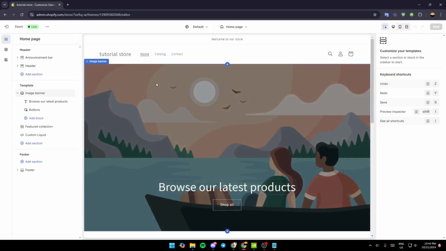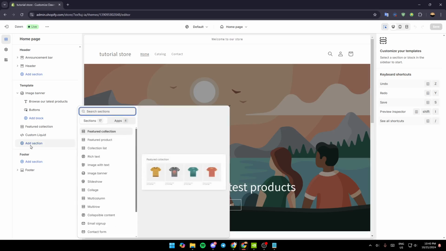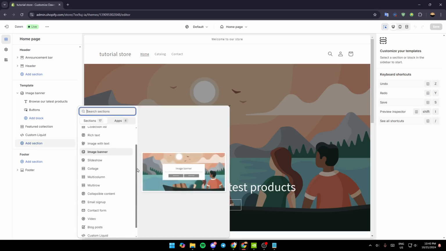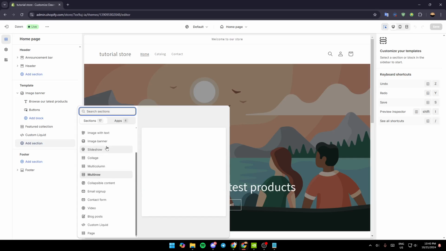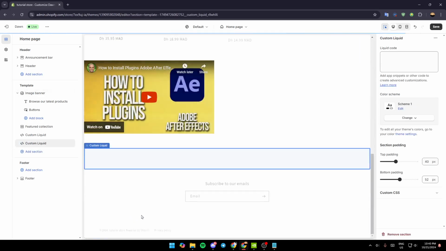Once here in the editor, just go to the left side of your screen. Here, you're going to find all of the elements of your page. So once here, go ahead and click on add section. After that, you're going to find all of these options right here. You can add a slideshow, image banner, and so on. Go ahead and search in this list for custom liquid. Give it a click. And then it's going to be added right here.